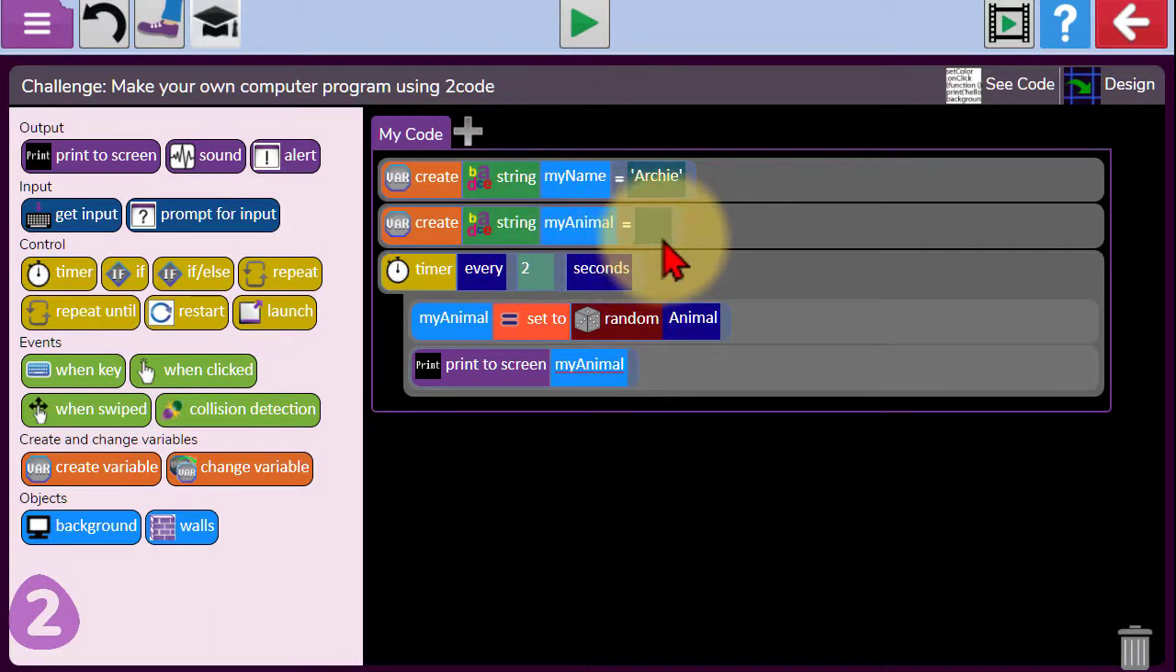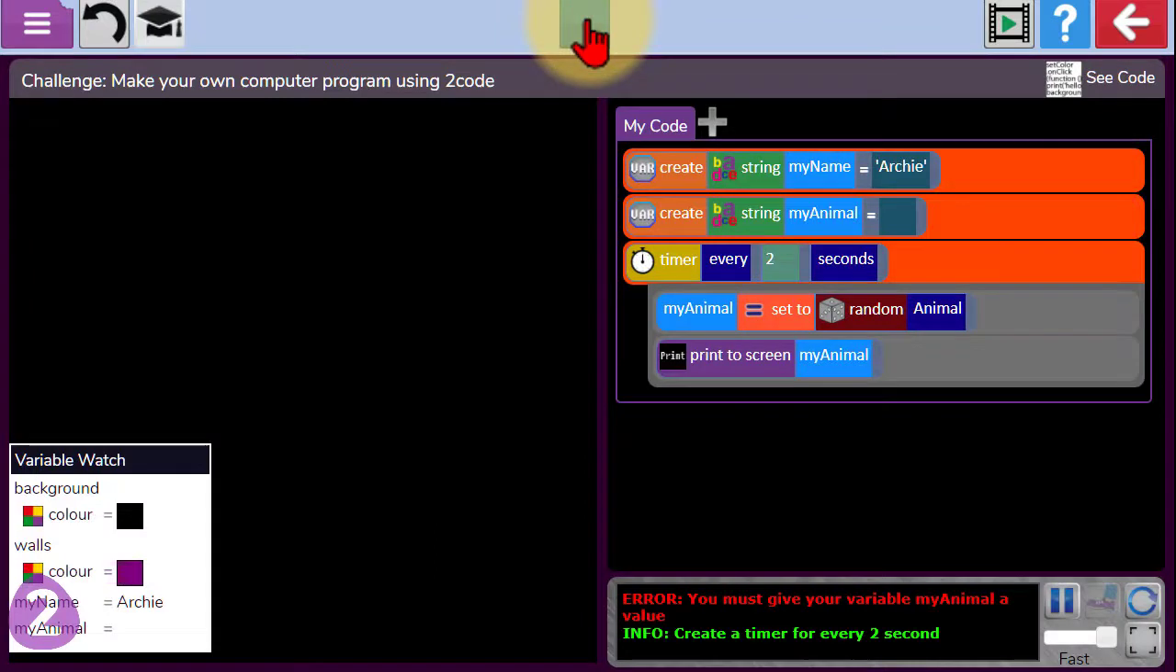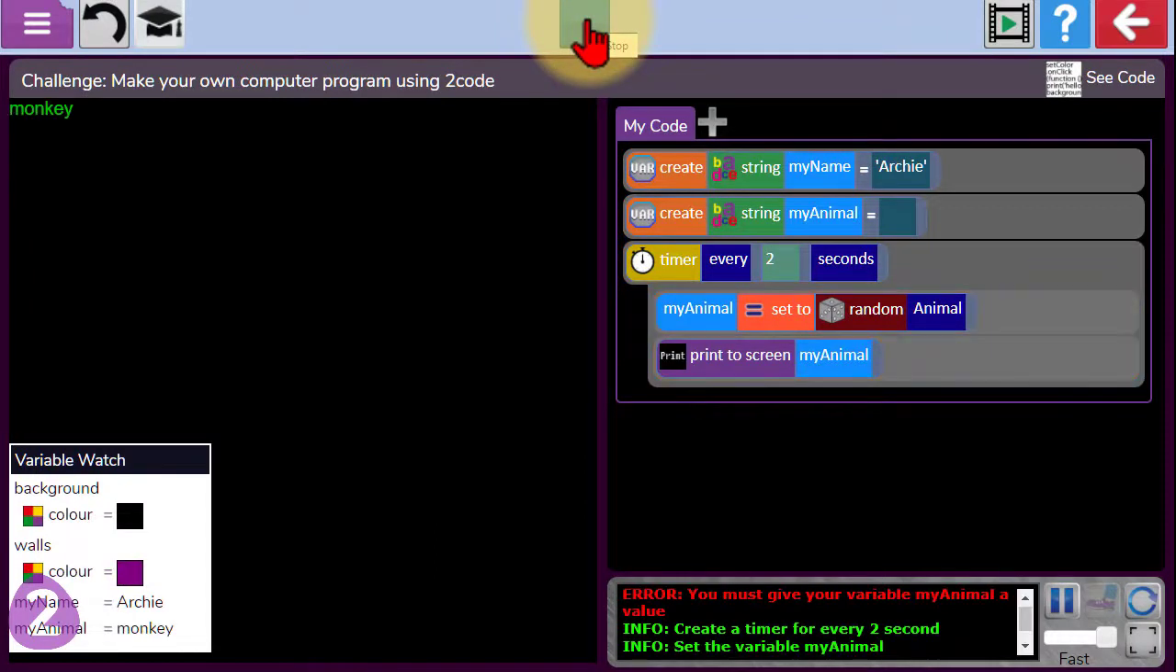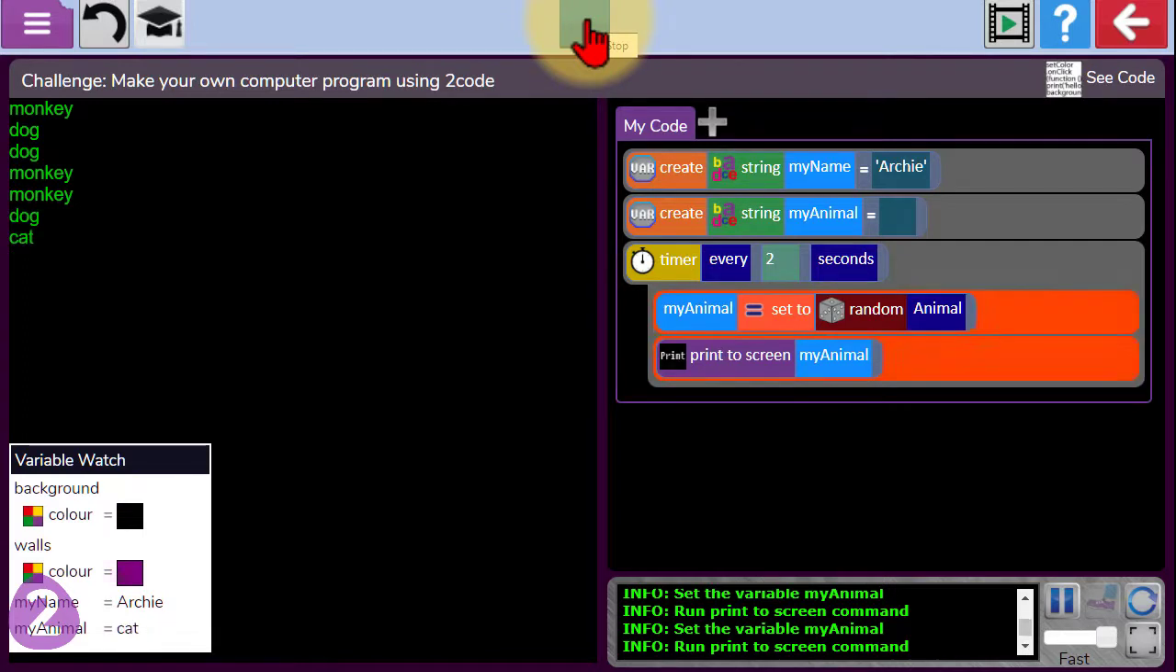We're also setting up a box that can hold a string of information, of text, and calling it my animal and leaving it empty. Then we're setting up a timer that every 2 seconds is going to set the value of that my animal box to a random animal, and it's going to print that out to the screen. Let's see it work. So we've got monkey, dog, dog again, monkey again. Doesn't seem very random. Where's the cat? There's the cat. Okay, I do believe it's random now. Okay, so let's press stop on that.